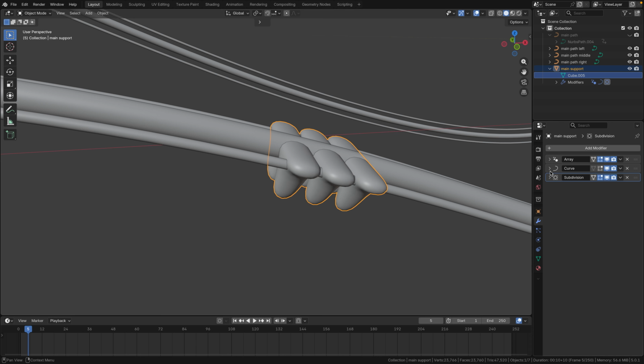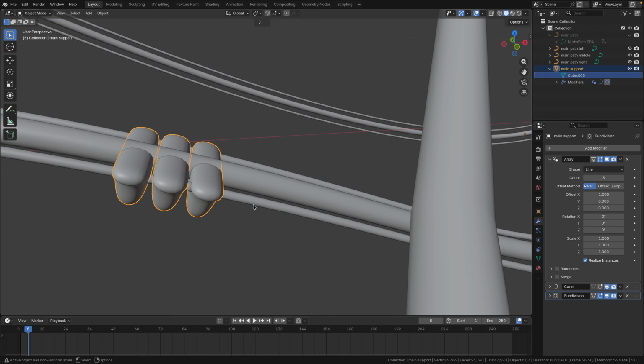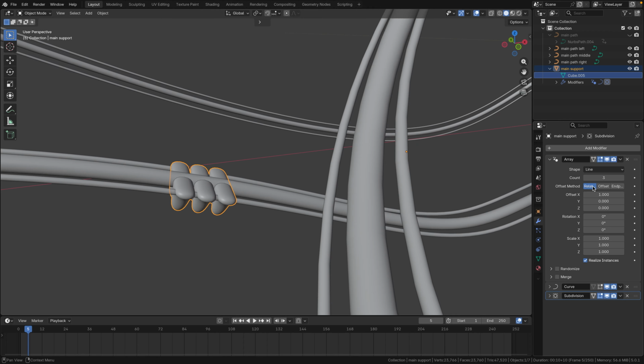But now the fun part is underneath the array system. This is where you can give it how many times it needs to be repeated, and then I'll show you how you can move it up and down. So in this situation, you're not going to want to choose anything other than just the line. Now you have a few different options. You have these 3 options right here. So you have relative, you have offset, and then you have endpoint.